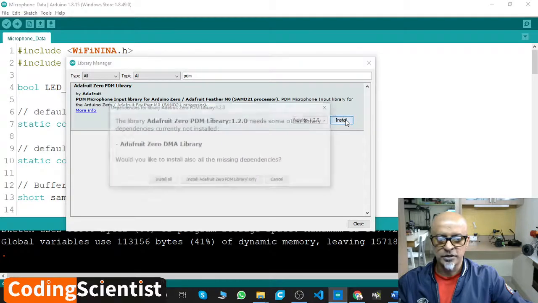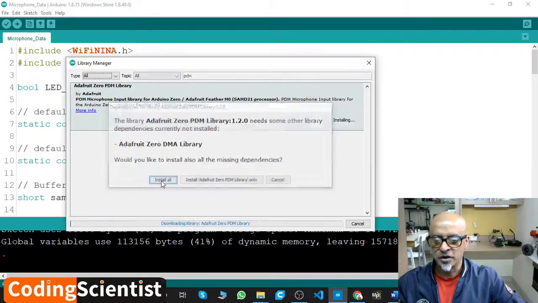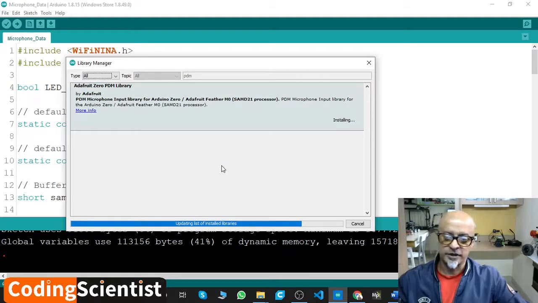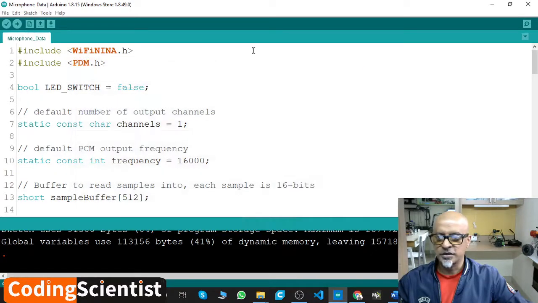Click here to install, and this includes the Adafruit Zero PDM library. It needs some other library dependencies currently not installed. So it will ask you, would you like to add the missing dependencies? You need to say install all. It's safe. It's going to take a few seconds and it's installed. Once it is done, you will get this particular section, pdm.h.